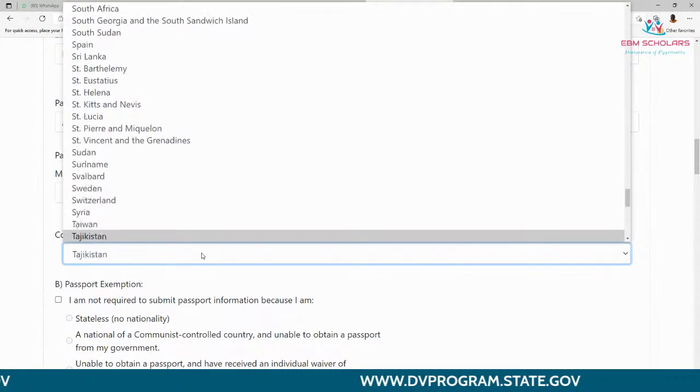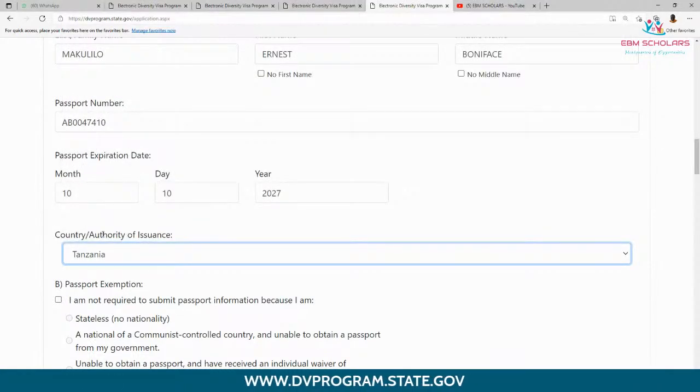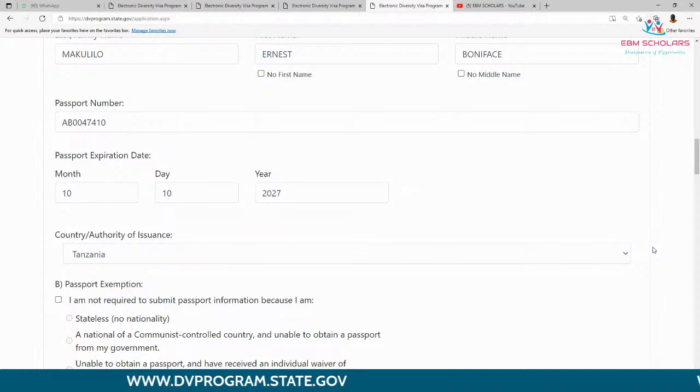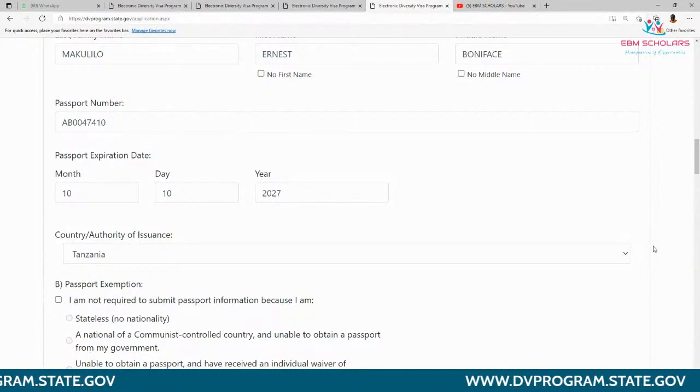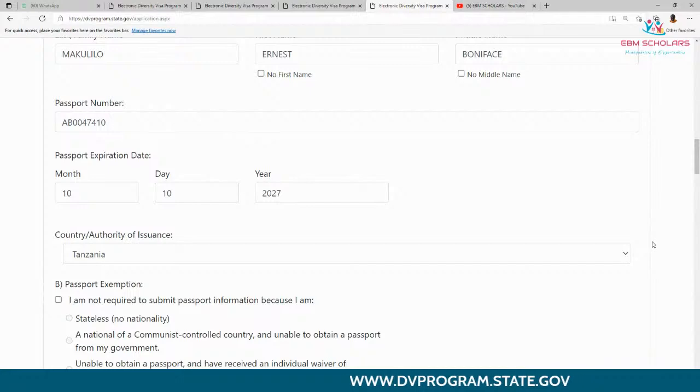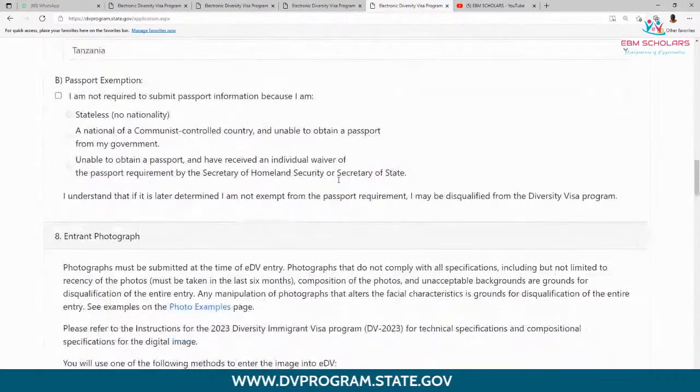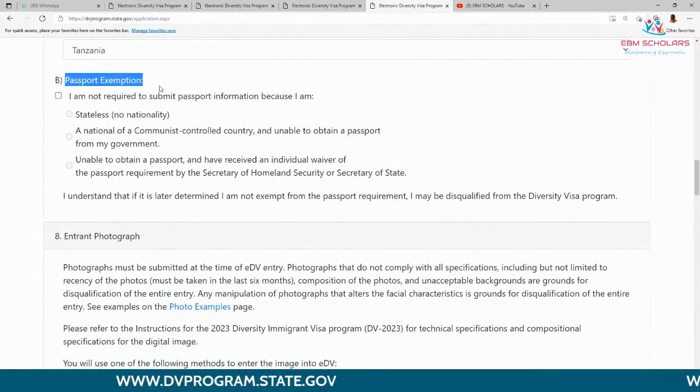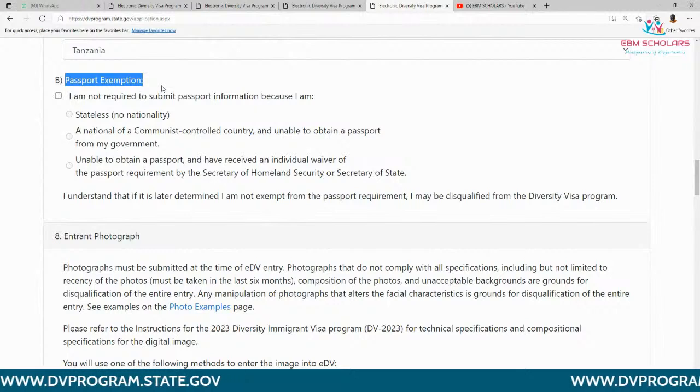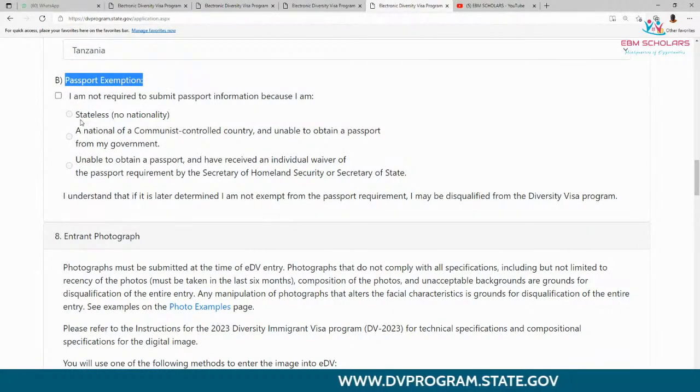The country of issue, you put your country. Even if, let's say, you're overseas and the passport was given by your embassy, your embassy is your country. So still you have to put your country. So don't choose this option unless you're from Afghanistan. You put that you are from a communist country. But if you're born in an African country, none of this applies, my friend.